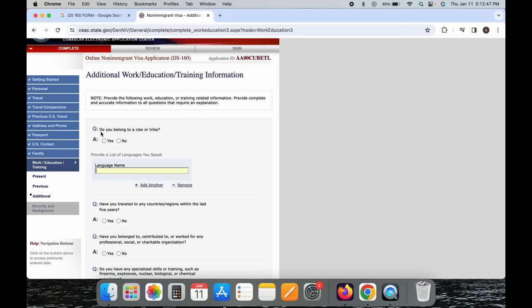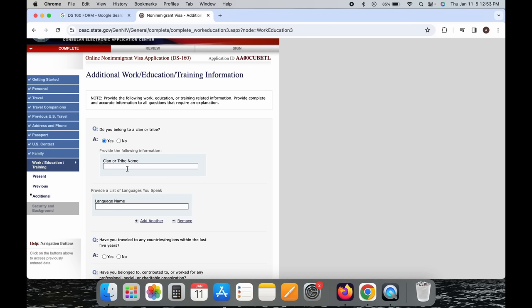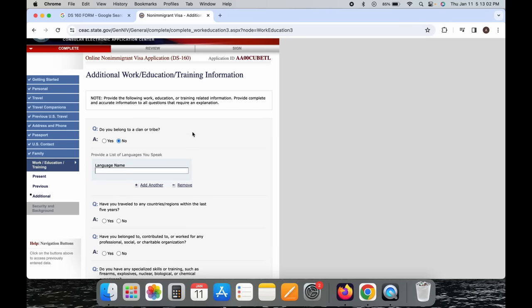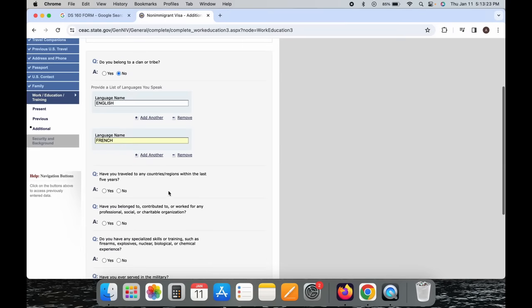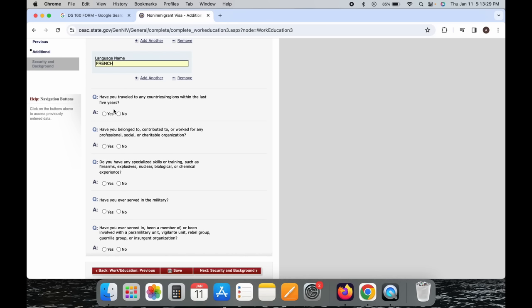Okay, here it is asking, do you belong to a clan or tribe? If you say yes, then you have to mention what clan or tribe you belong to and provide the details. If you select no, it is asking to provide a list of languages you speak. You speak English or French or any other language, you have to mention. If I say English, it's just one thing. If I have to add multiple languages, I can keep on adding as many languages as needed.